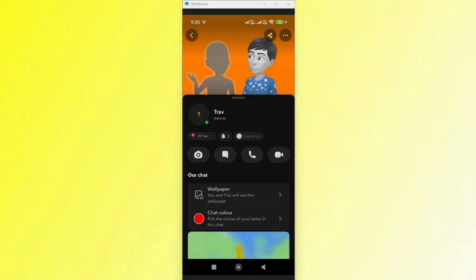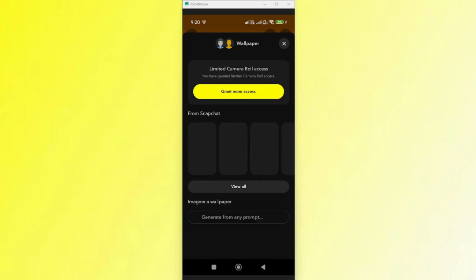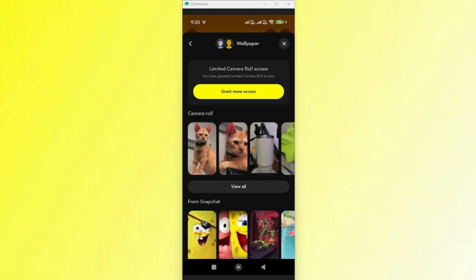You will now see the option for wallpaper. This is where the fun begins. However, remember that this feature is available for premium users only. If you are a premium user, you can select a wallpaper by either uploading a picture from your gallery or choosing from the available Snapchat wallpapers within the app.